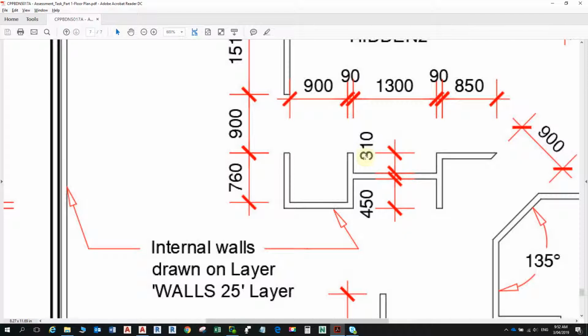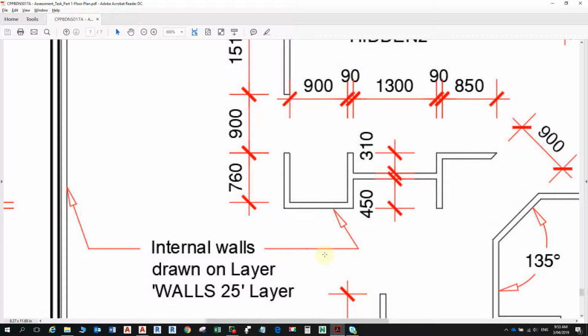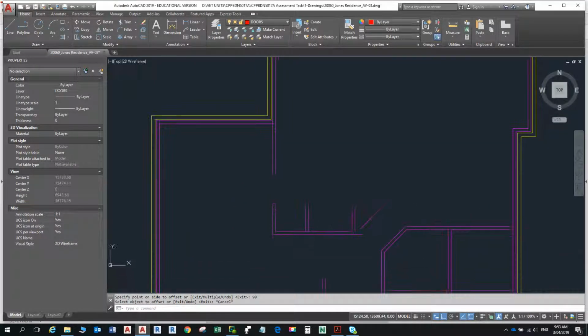Now we've got to put this wall here, which is 450 up. So we've got that location there. From the outer part of it is 450. So let's have a look. We'll go offset 450 there, and then it's going to be a 90.